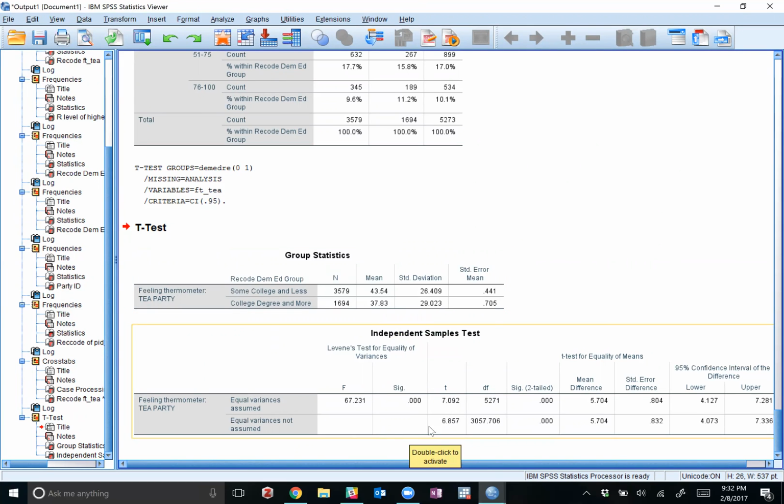And then what we have down here is Levene's test for equality of variances. Don't worry about interpreting this first F-test or this significance value. What we're interested in is the significance value for the two-tailed test, which is here. And what this does is test the null hypothesis. If you remember, the null hypothesis is a statement that we think is opposite of what reality is.